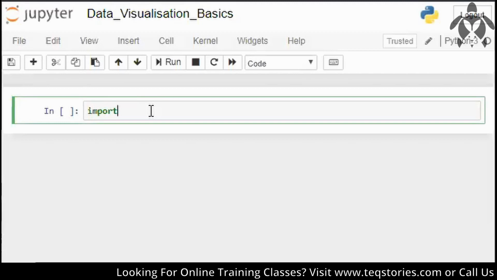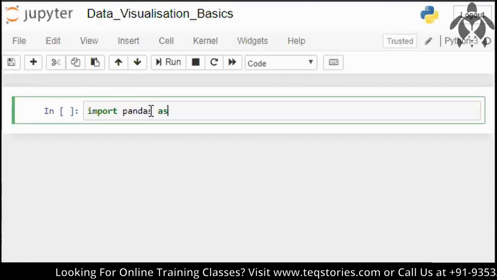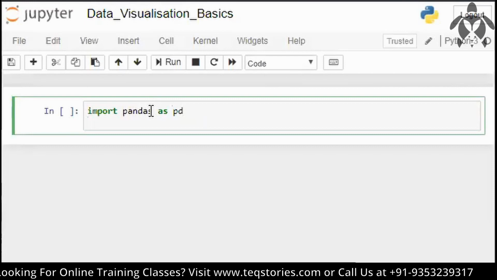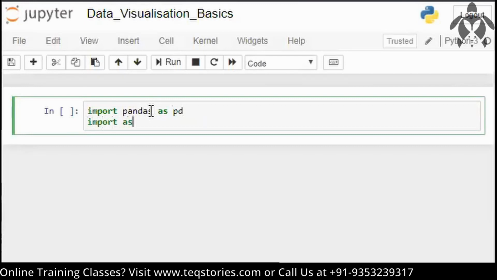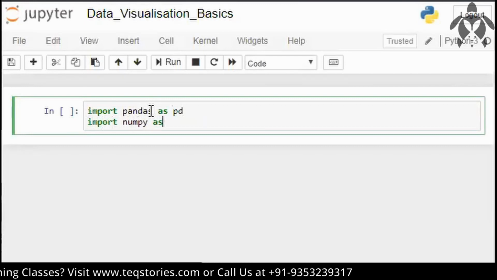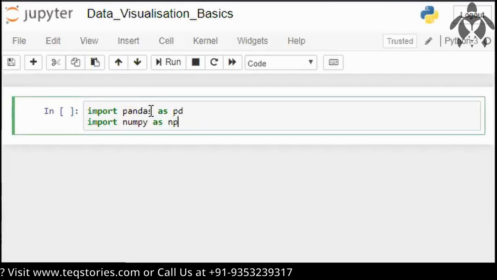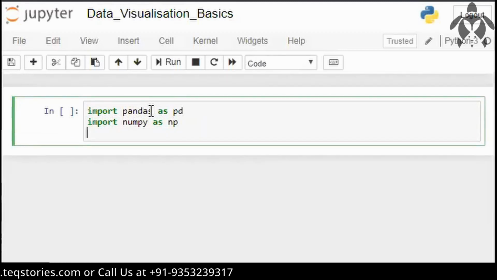First of all, I'm importing pandas as pd and numpy as np, and now I'll import the data. So how to import the data? Just write any variable name. I'm giving this variable name as data only.